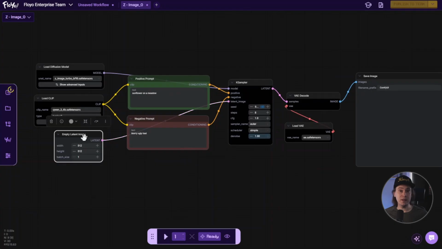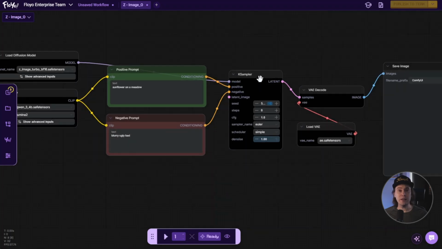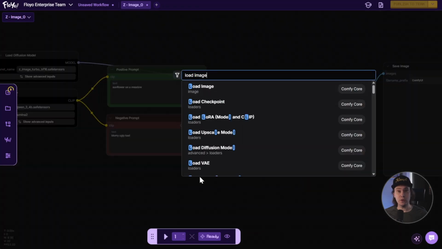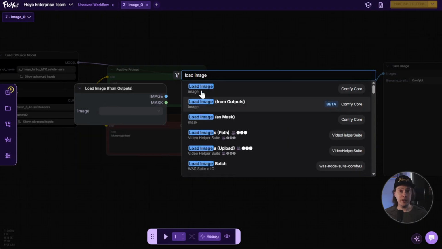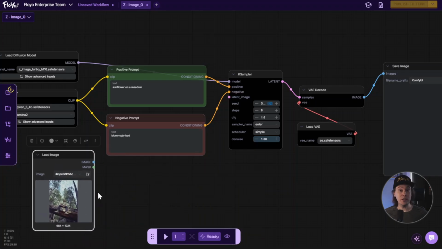So we're going to use the same text-to-image workflow we used in the previous chapter. So select the empty latent image node on your canvas and delete it. The K-sampler's latent image input is now empty and waiting for a new connection. Double-click on the canvas and search for Load Image. Place it on your canvas, and this node lets you bring an image into your workflow. You can drag and drop an image file directly onto it, or click here to browse on your computer and select an image. Go ahead and load the image you want to use as your starting point.